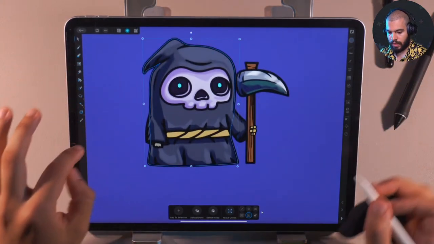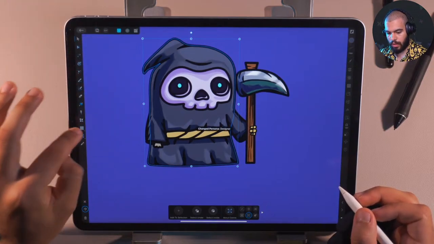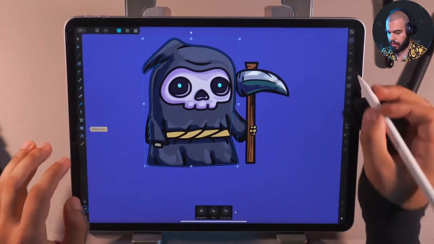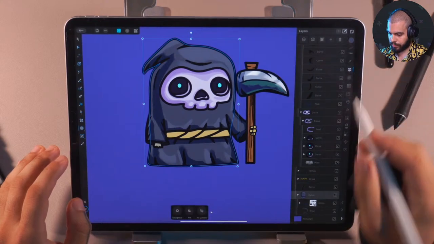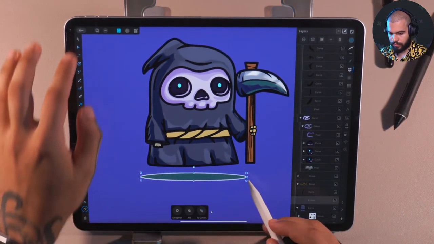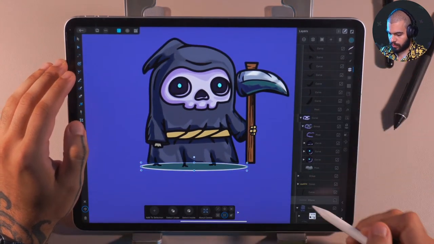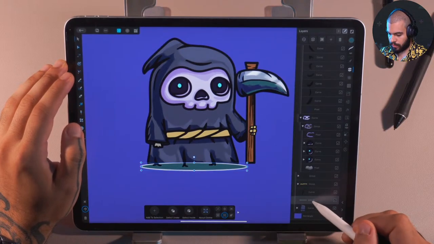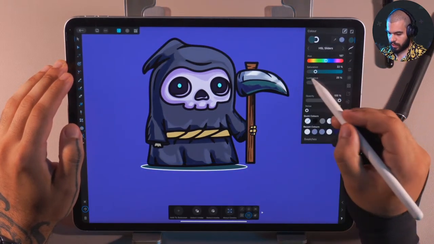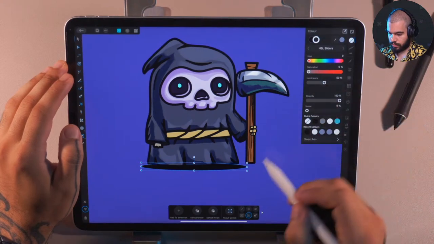Yeah, my friend, let's add a bit of shadow below this character. Can be an ellipse. No. Needs to be very below, okay. Dark. Like this.